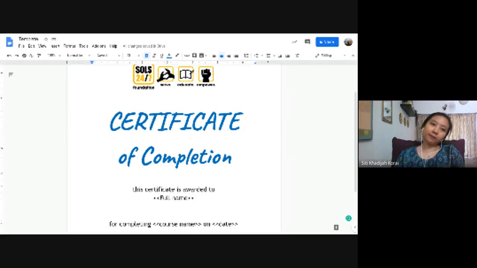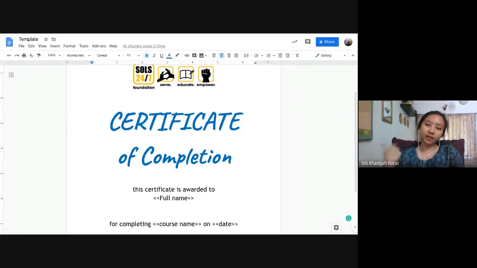So for the template, you are the one who controls it. What color, how you want to design it. Okay, this is the one. Template e-cert yang telah siap sedia.